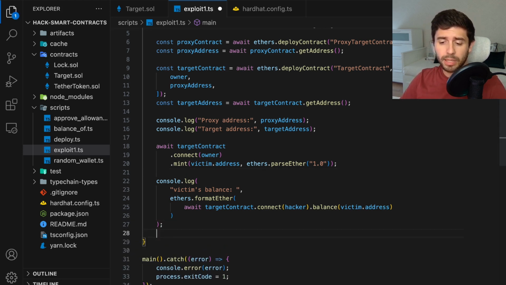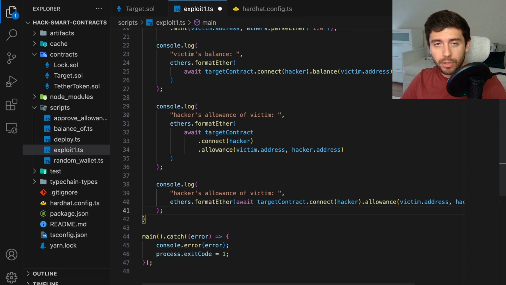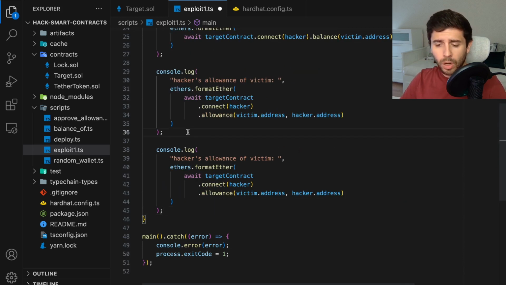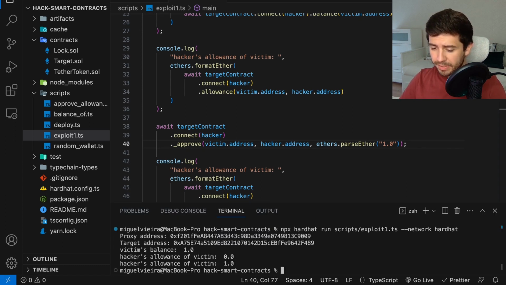Now for the exploit, let's first print the allowance we have from the victim, which should be 0 before the exploit and 1 ether after the exploit. Now call the approve function, which should be internal but it is public, with the victim's address, our address, and 1 ether of value. If we run the script again, we can see that now we have an allowance of 1 ether over the victim's balance.